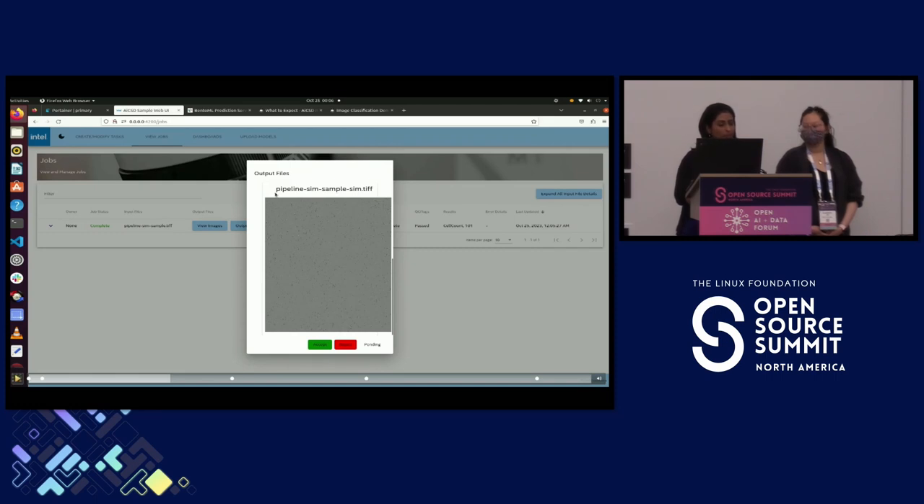Now, the bench scientist also has the option to verify these images because obviously no model is perfect and we can have false positives. So they can either approve or reject these results. So here we just approve it.